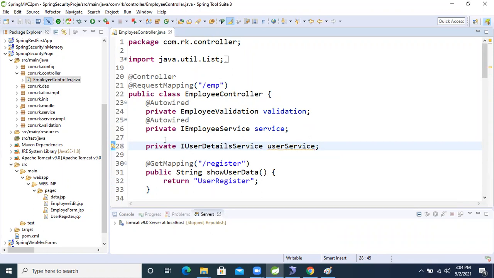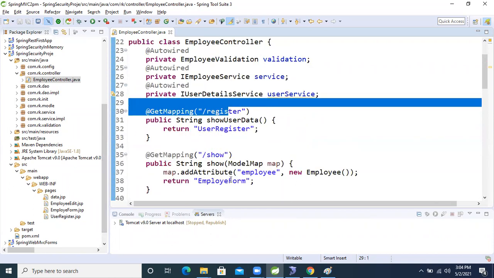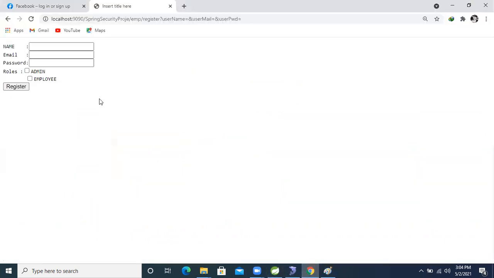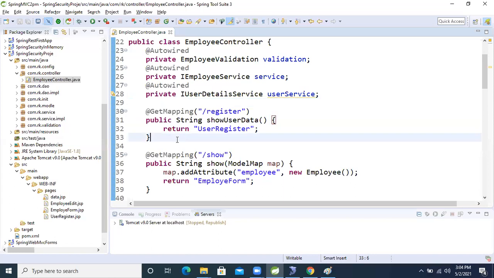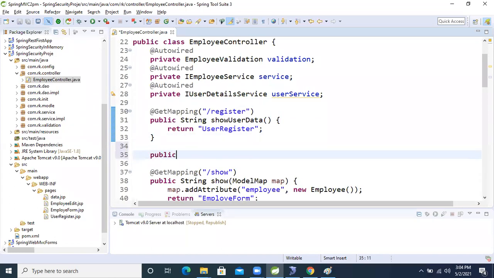Okay, now on top of this attribute we will apply @Autowired. Now that is completed. So let's give this page implementation to our controller. So here, what am I going to do now, guys?